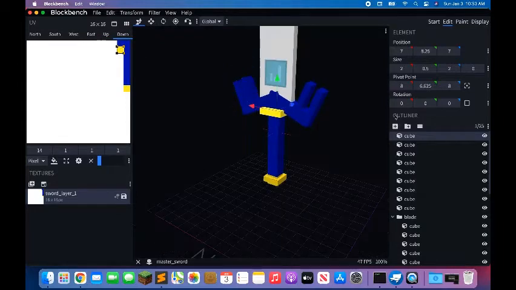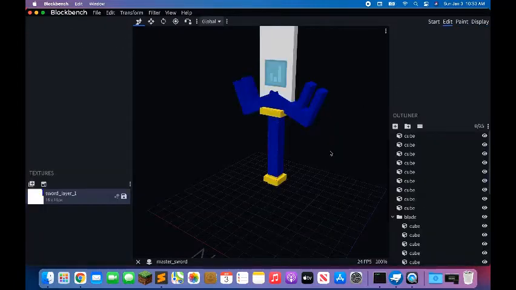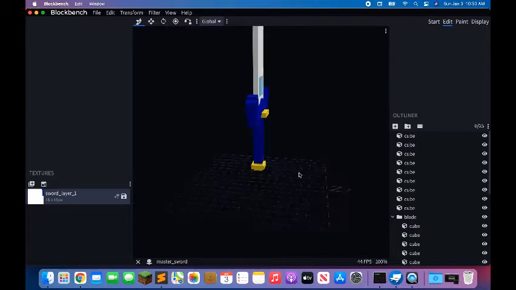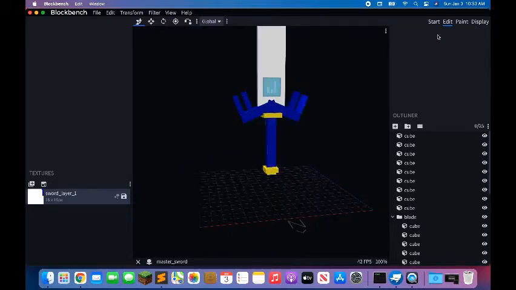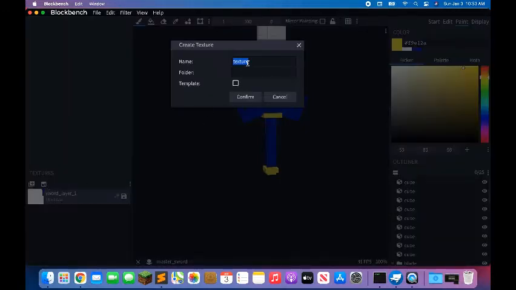So now we've got this, right? Looks pretty good so far, but obviously this is an issue. So we're going to go back to paint again and click on create a texture. So we're going to name this texture, let's just do Triforce. Confirm. And here, this is the resolution of the image.